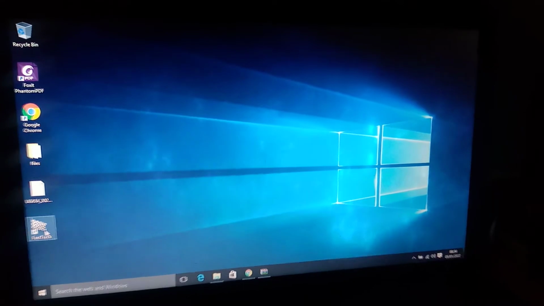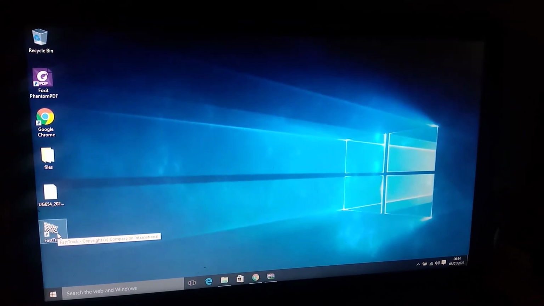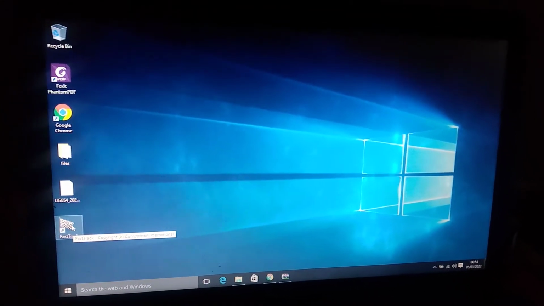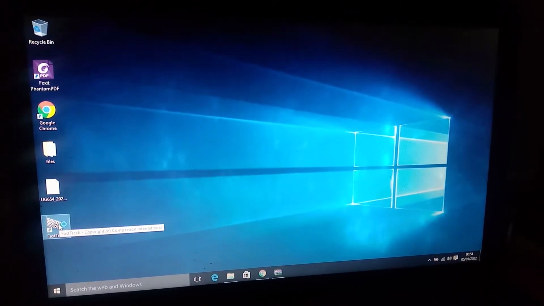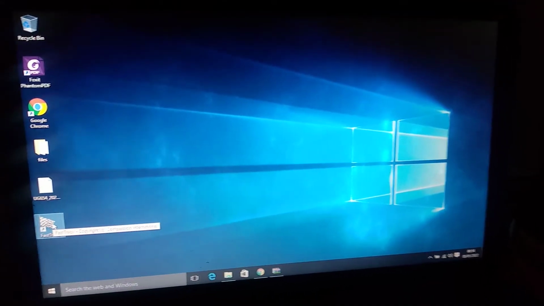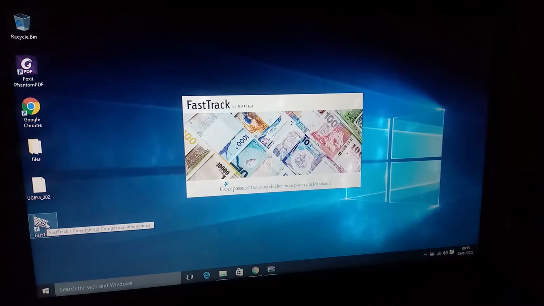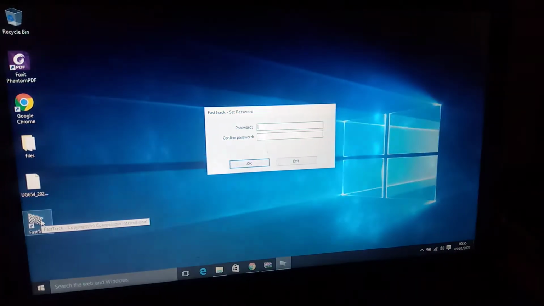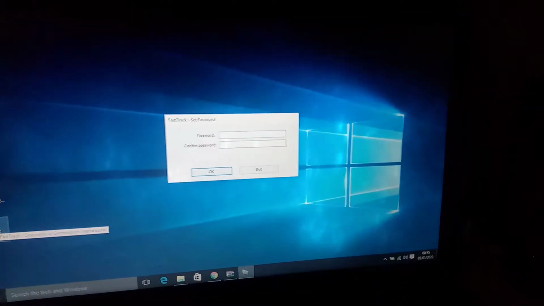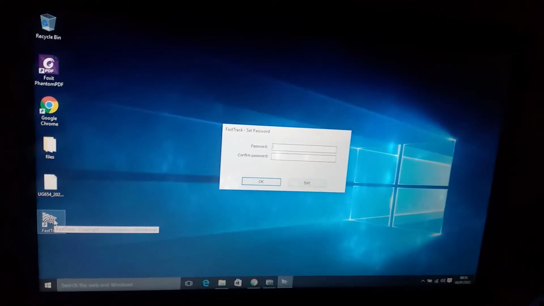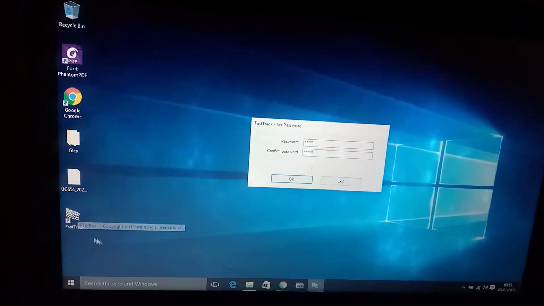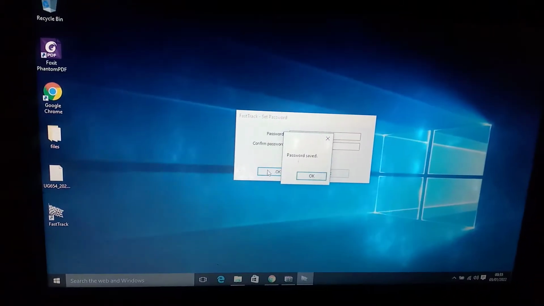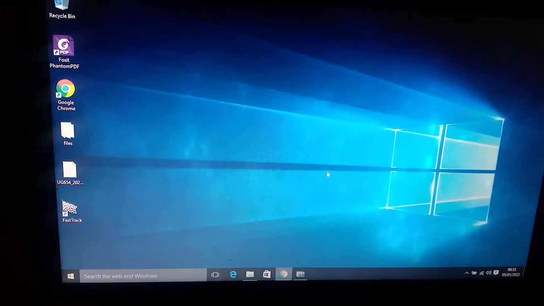So my fast track is already installed, and as you can see on my desktop icons, I already have fast track here. So I'm going to double click on it. When I start it up, just wait a little while, it takes a few seconds. It's going to ask me for the password, so I'm going to put in my password, and I repeat the same password to confirm. I say okay. Alright, it says password saved. So that is done.